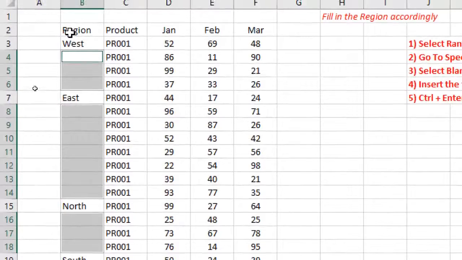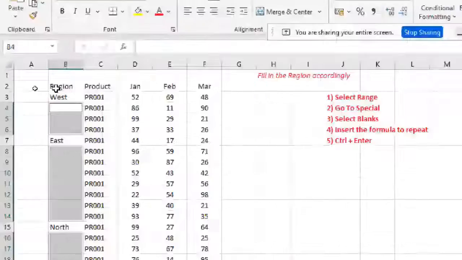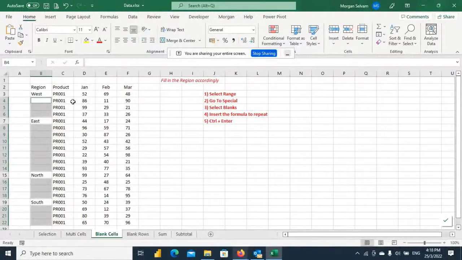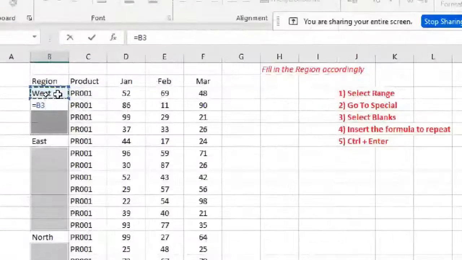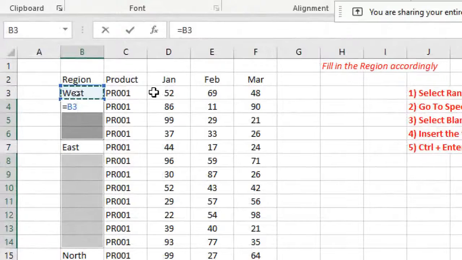All right, so let's get this job done. Don't select anything else, be careful. Immediately use the formula button. The formula is equal to the cell B3. My B3 is the one pointing to West. Here I'm actually in cell B4, but my formula is saying please select the value from B3.